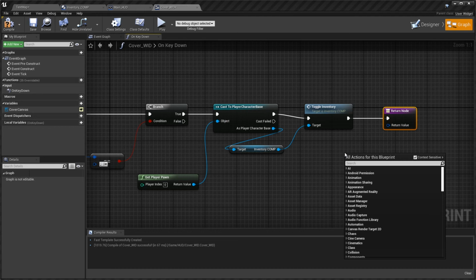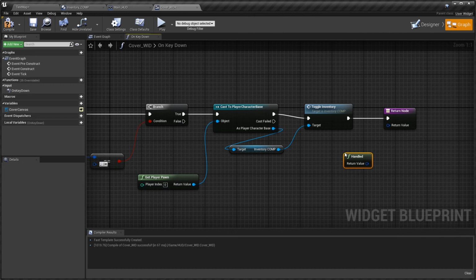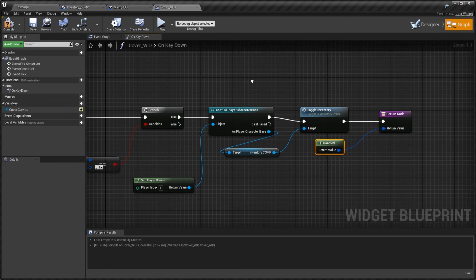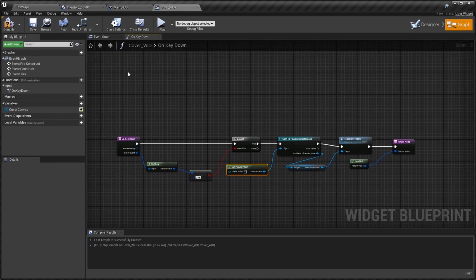And so what we want to return is an indication that this has been handled. So if we type in handled, we'll see that there's a function here, handled. This function just returns a handled return value for these key events. And that's it. Now the I key should be working.